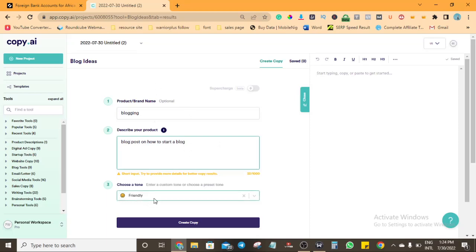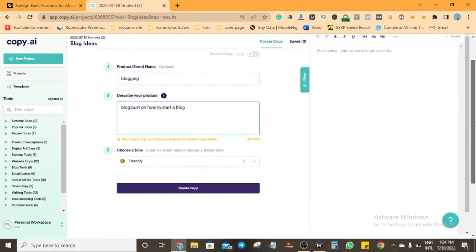I will now instruct the tool to generate the topic ideas I want to write on. Maybe in your niche you don't know what to do, just come to this tool, hit blog ideas. It can generate blogging ideas for you, topics you can write within your niche.